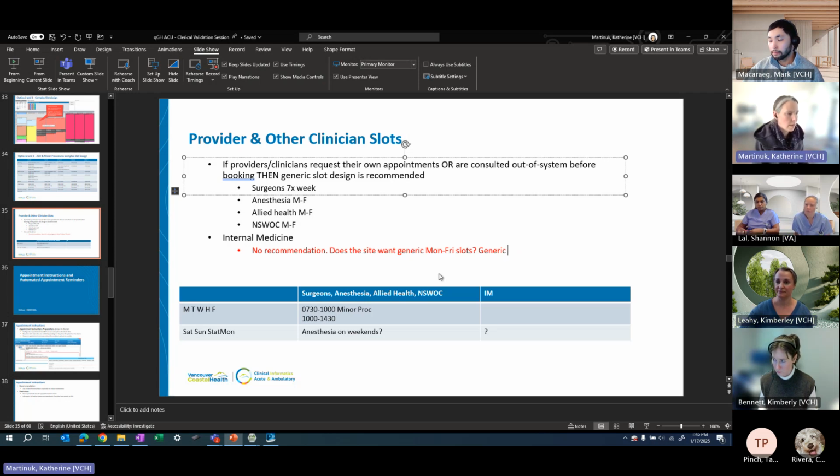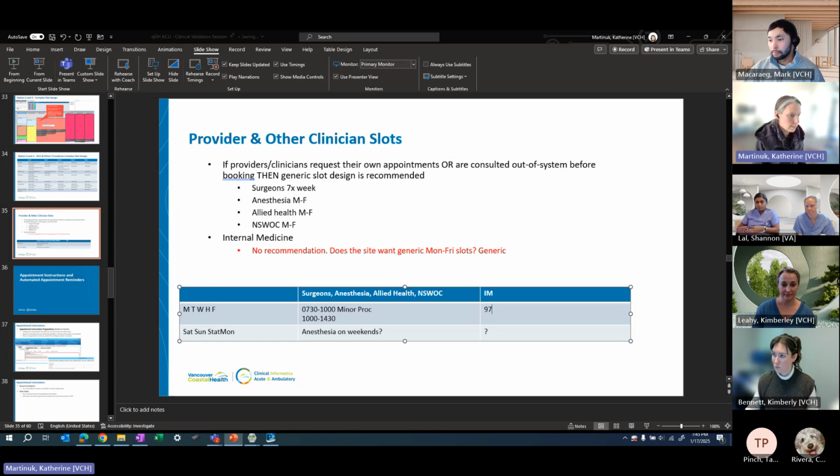Okay, and that would be 07:30 to 14:30. So the slot ending at 14:30 means that the appointment is over by 14:30. Is that correct? It's over by 1500. Okay, so then we need to have all your slots go to 1500, and nothing on the weekends. Yes.